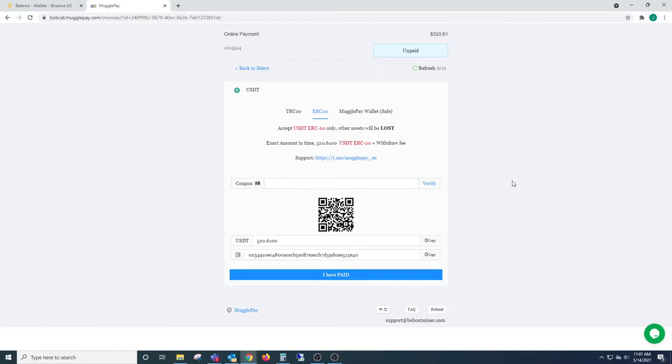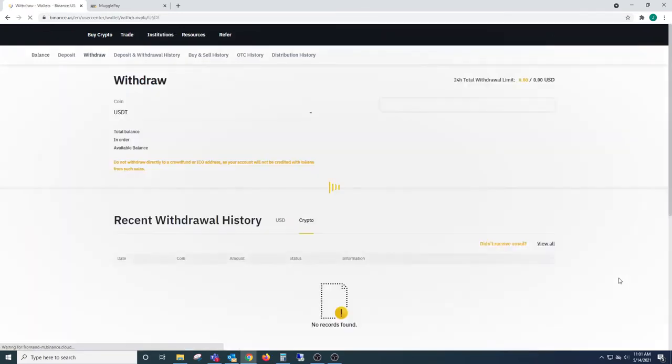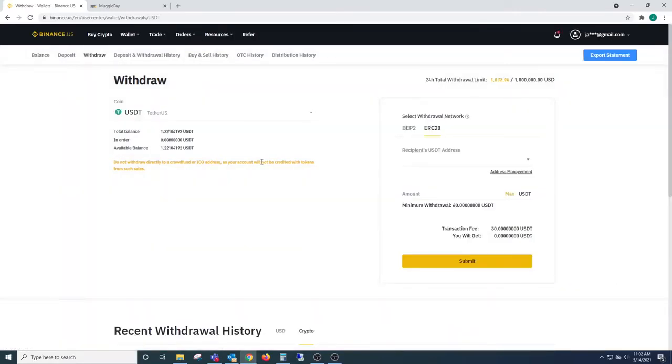I haven't found one, but this is where it gets kind of technical if you don't know what you're doing. So go into your Binance, you log in. I'm already logged in, but then you log into your Binance account. I had to convert Bitcoin to USDT. So go to your USDT, click on withdraw. And then make sure you select ERC20.